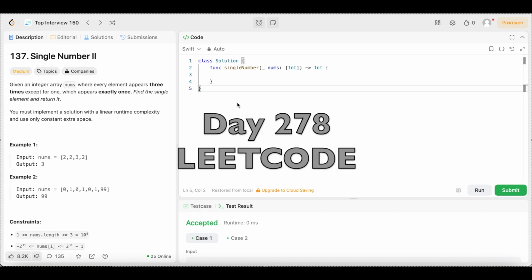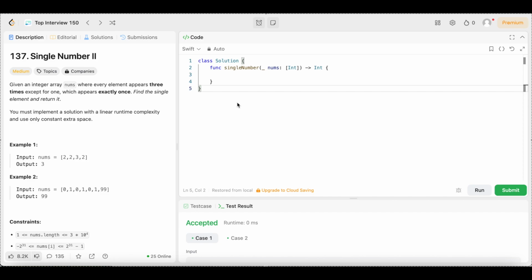Day 278 of doing a LeetCode problem every day until I get a job. All right, y'all, we're back again, another day, another LeetCode problem where we're doing daily LeetCode problems. And today we have question number 137, Single Number II.